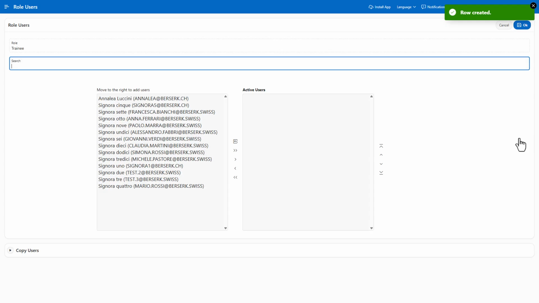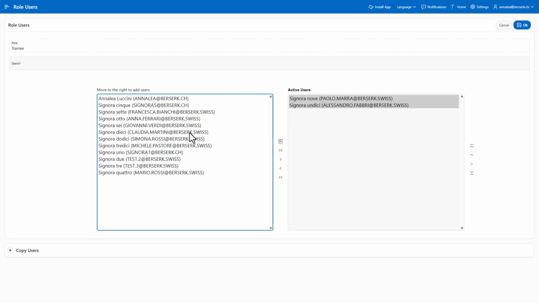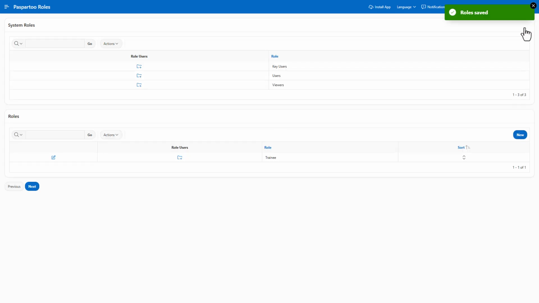Assigning users to a role is done by selecting the users on the left side and moving them into the role. By holding the Control key on the keyboard, you can select multiple users with the mouse. To move users from one side to the other, you can use the arrow icons or the arrow keys while holding the Control key. When everything is set, click OK to save your changes. Once roles are correctly defined, press Next to continue to the following step.